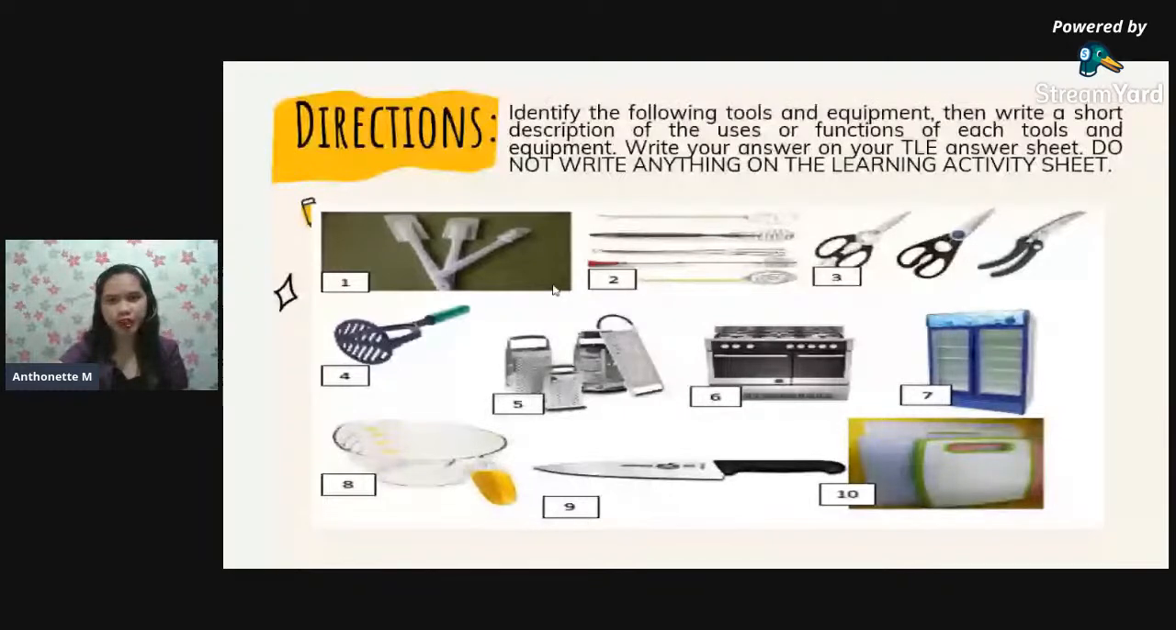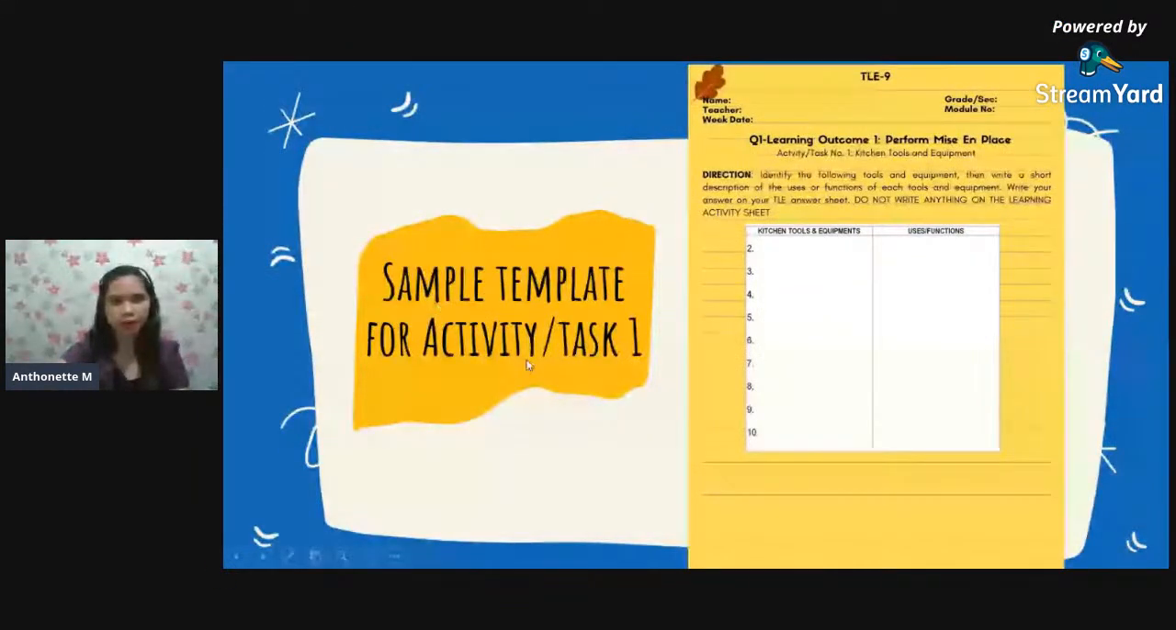So, meron akong prepared na template kung paano ninyo gagawin sa yellow pad. Dito sa activity 1, sa task 1 natin, you have to identify the tools and equipment. I-identify ninyo itong mga tools na ito: 1, 2, 3, 4, 5, 6, 7, 8, 9, and 10. So, 10 tools and equipment ang inyong i-identify kung anong tawag diyan. Madali lang ang gagawin ninyo. Pagka-identify ninyo ng bawat tool and equipment, you have to write down the uses or function ng bawat tool and equipment.